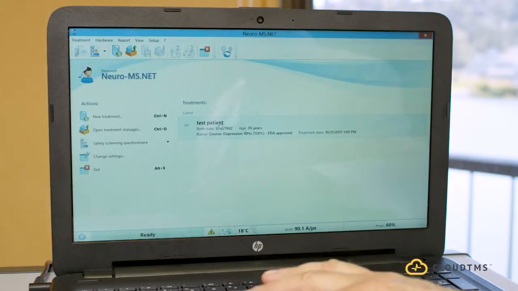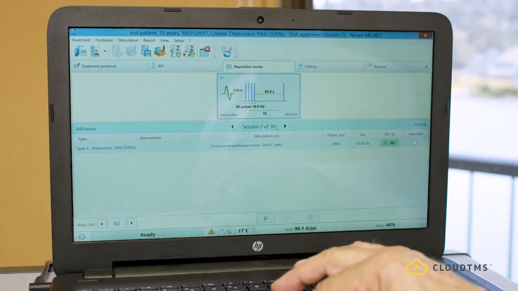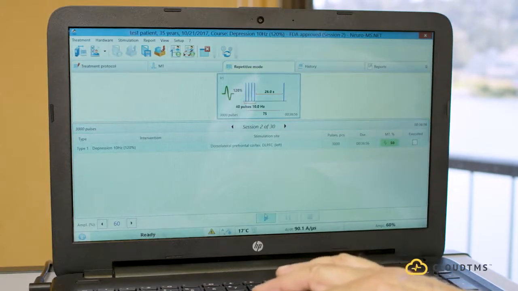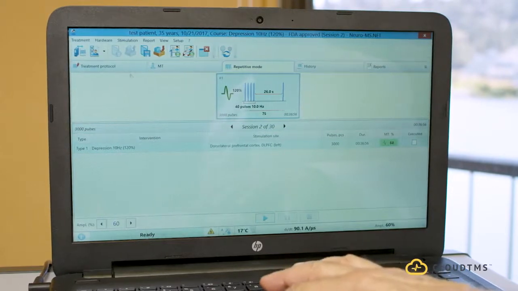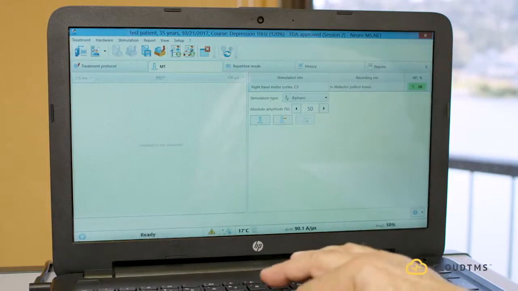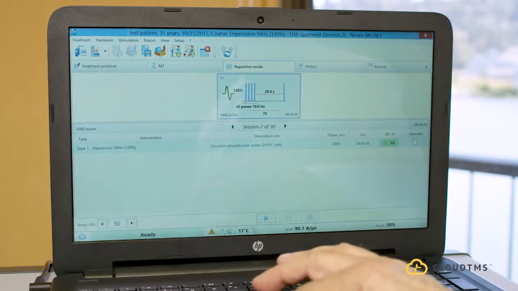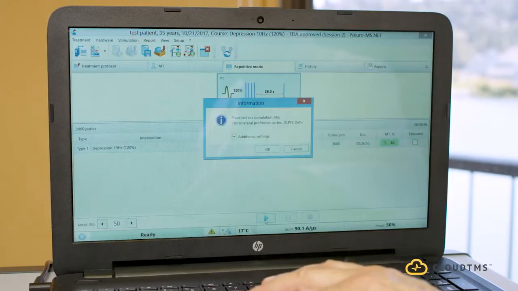Now, when the patient comes back the next day, if I open this, it already says session 2 of 30. And again, same thing here. If I press, everything is set up the same way. I can show you here. Treatment protocol, same way. Motor threshold is the same thing. So the computer remembered all of these, okay? And now I can start stimulation again and make sure it's positioned in the right place.